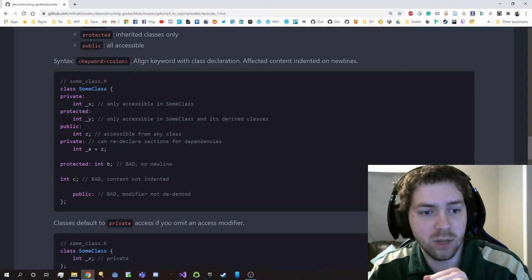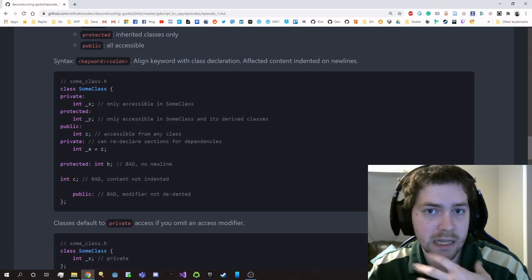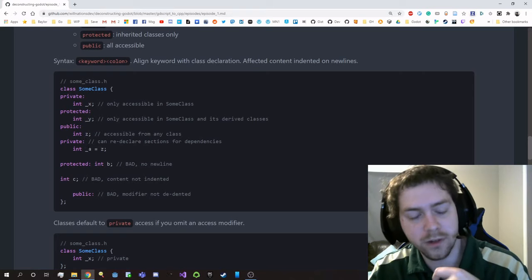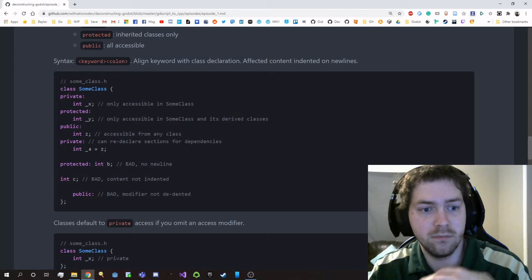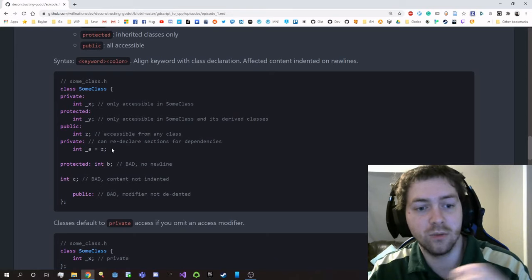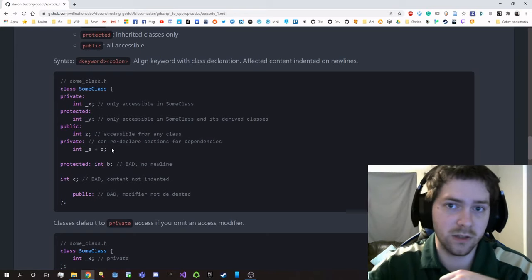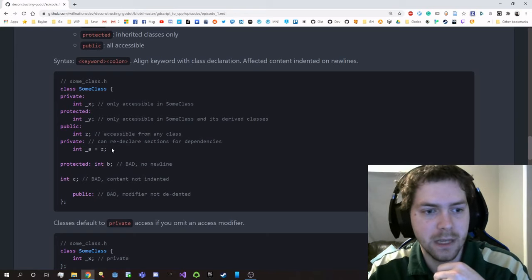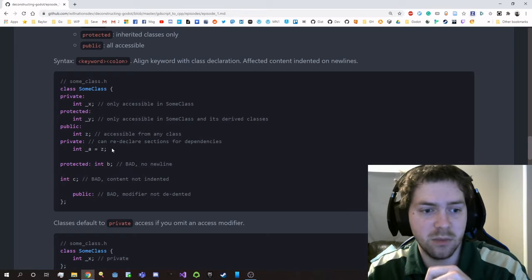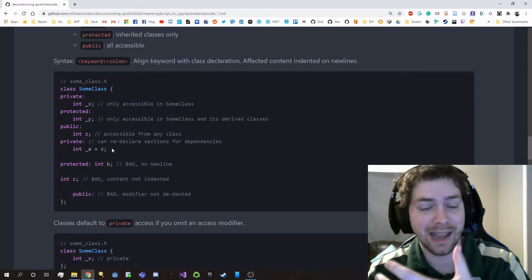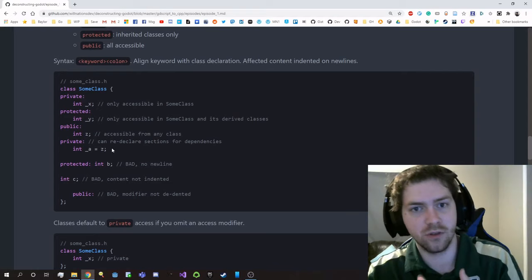And then you can have public variables, and you can even redeclare any given access modifier so that you can declare a new variable under that modifier, which can then reference or be initialized by things contained in previous declarations, right? So I want Z to be public, and I want A to be initialized with Z, but I need A to be private. So I have to put this additional private section after the Z section.